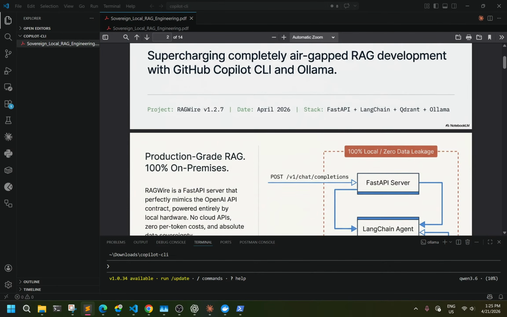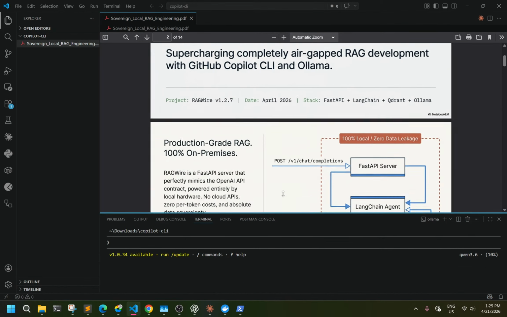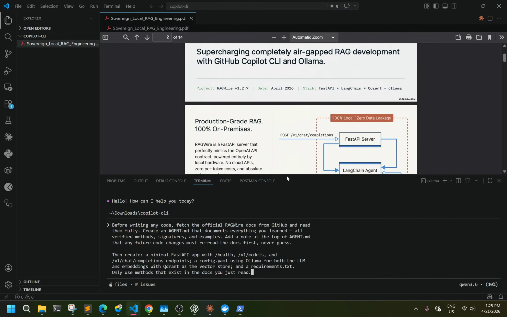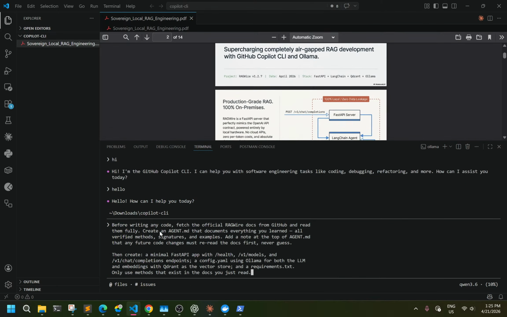So the first question is going to be a little bit larger. I have pre-written the question, so I'm just going to paste that here and then I'll explain you overall the question. Okay, so this is the question. Before writing any code, fetch the official RAGwire document from the GitHub. So it needs to fetch the documentation for RAGwire from the GitHub. Read them fully. Create an agent.md.